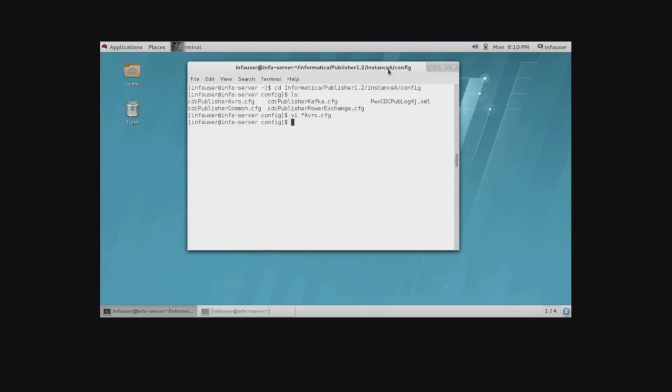Now let's start the publisher. Up a couple directories. And then the command is pwxcdc publisher.sh. And I'm going to do a restart equals from the start, to start from the beginning of our condensed logs.